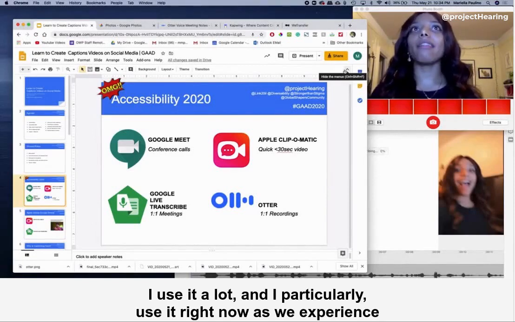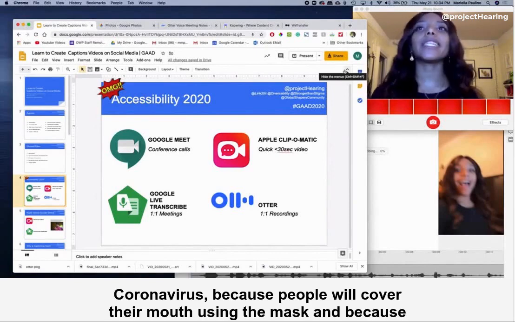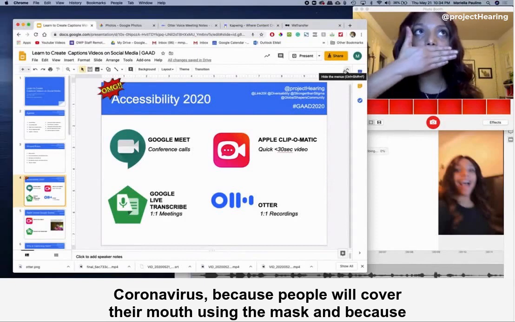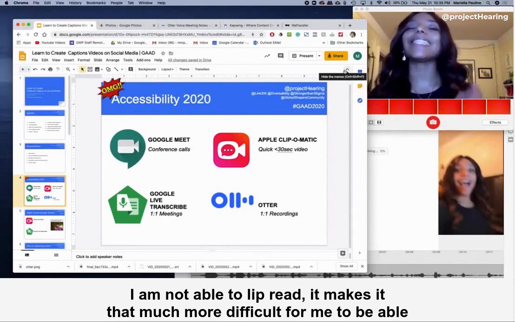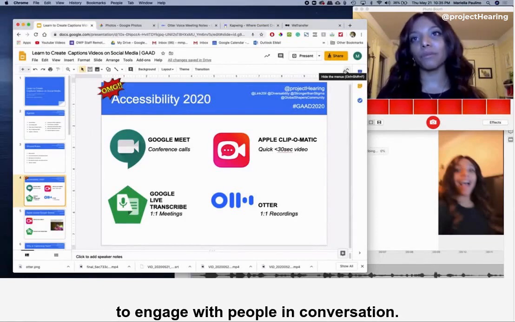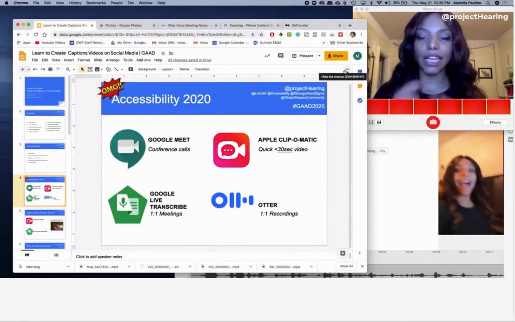I use it a lot, and I particularly use it right now as we're experiencing coronavirus, because people will cover their mouth using the mask, and because I am not able to lip read, it makes it that much more difficult for me to be able to engage with people in conversation.